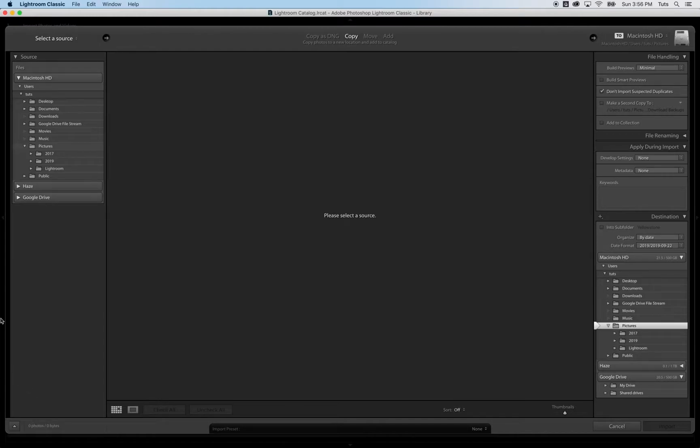On the left-hand side of the import dialog box is Select Source. This is the source of where your images are that you're going to import into the Lightroom catalog. It could be the camera, it could be a card, it could be another folder, it could be an external drive. There's lots of areas where you could import photos from.